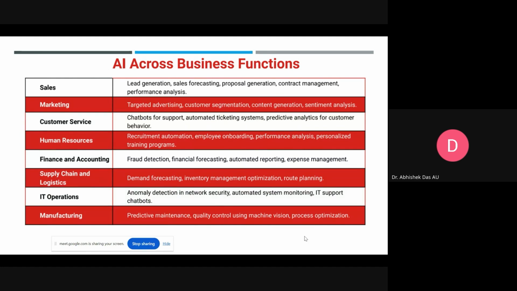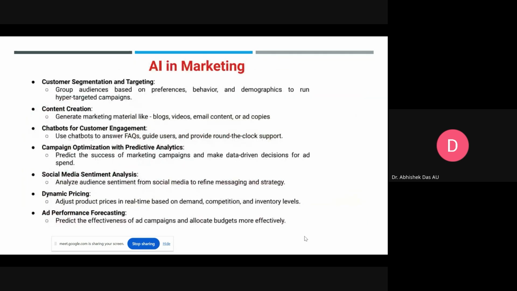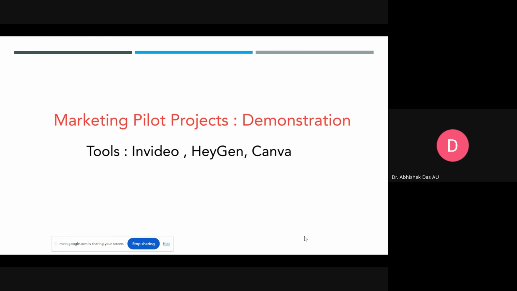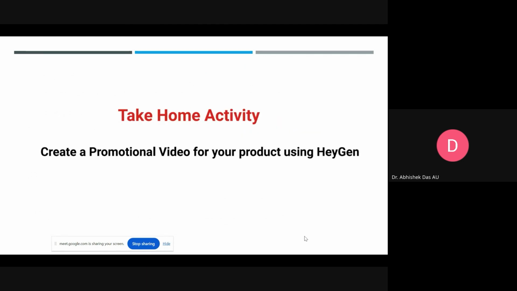So AI across business functions: you have sales, marketing, customer service, human resources, finance and accounting, supply chain and logistics, IT operations, manufacturing. AI in marketing: we have customer segmentation and targeting, content creation, chatbots, campaign optimization with predictive analytics, which actually makes for data-driven decisions for advertisement spend. We have social media sentiment analysis, dynamic pricing, which you almost face when buying a flight ticket, and ad performance forecasting. So we'll have some hands-on after this.